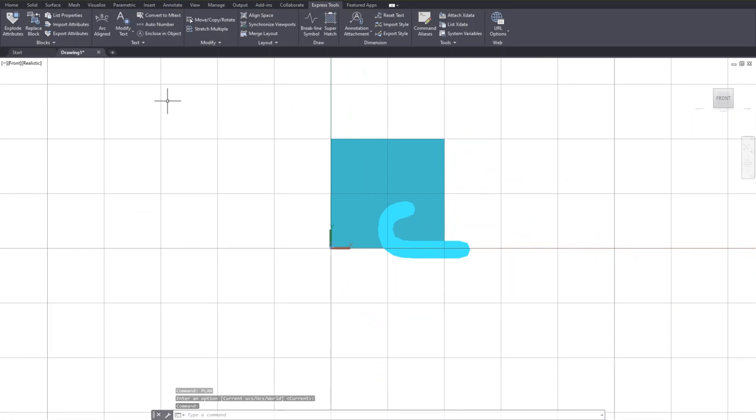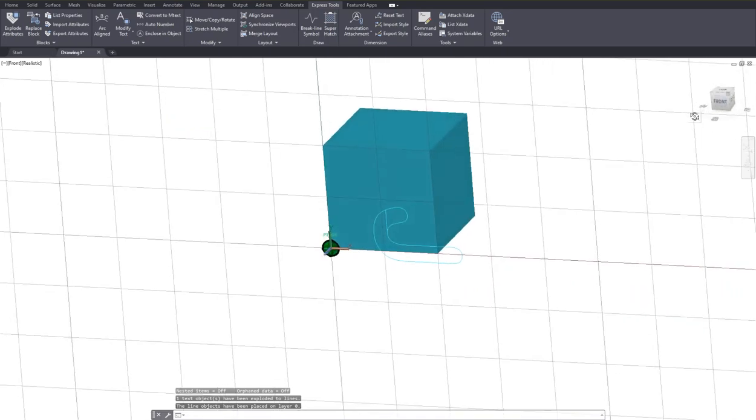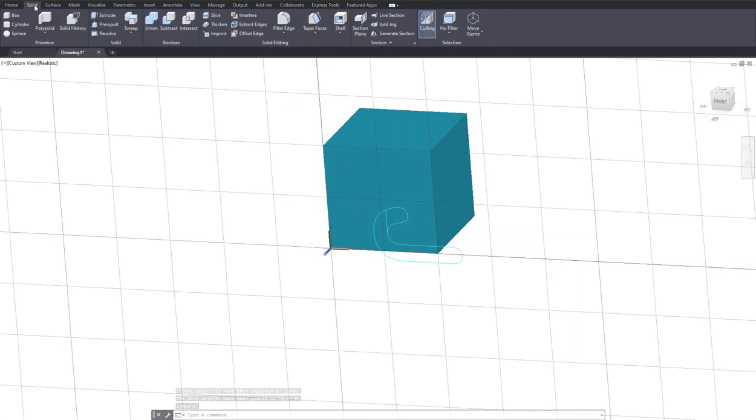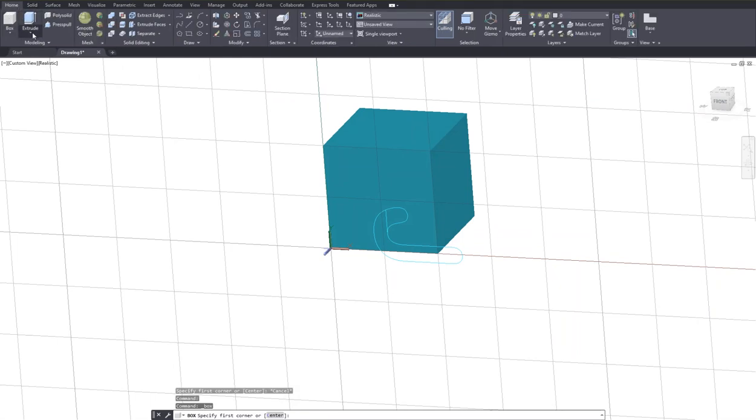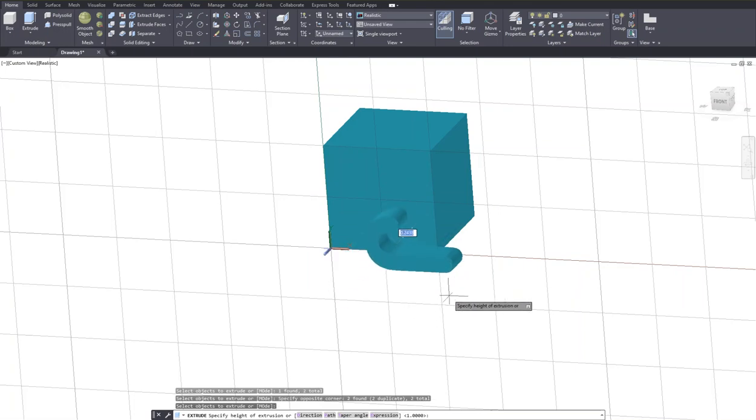This is text explode, by the way. You can also type txtexp, and it does the same thing. You choose the text, enter. Good, so it exploded. Now we can extrude that with the extrude command. We go to solid, then go to home, extrude. Choose every part of the J to extrude, enter, and the extrusion is going to be 0.2 inches.